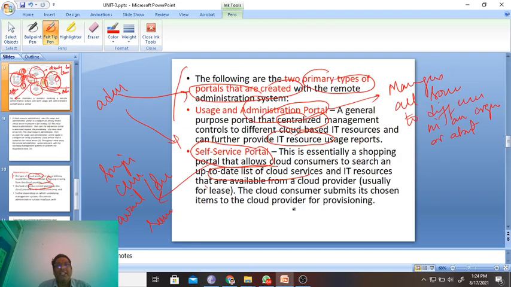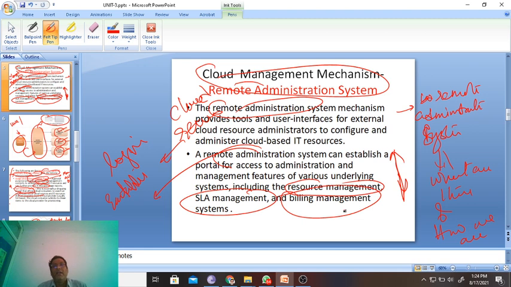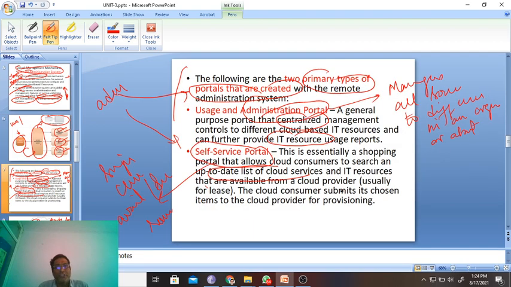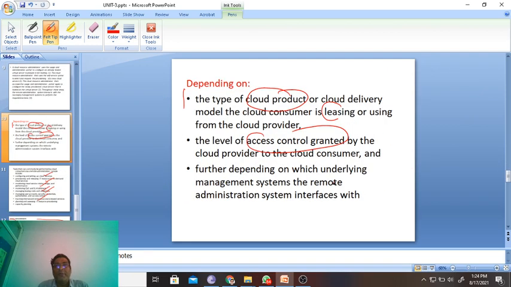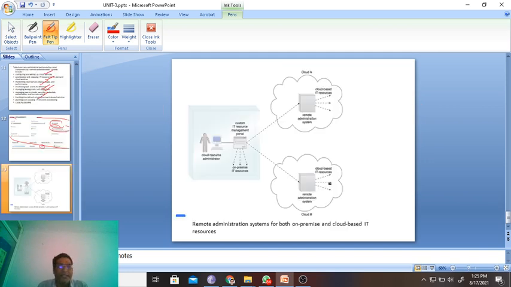So what we have seen today is cloud management and the remote administrative system. What is the remote administrative system? What is the diagram for it? What are the different types of remote administration? There are two types, how they are used and what they are used for, the advantages of use, and a real-time example. We'll continue with our real-time example, then we are going to see the other part of it. Thank you very much.